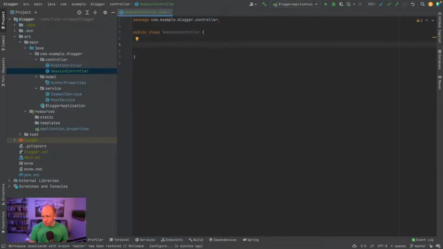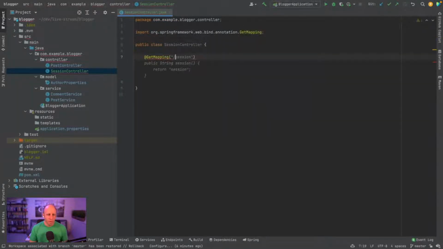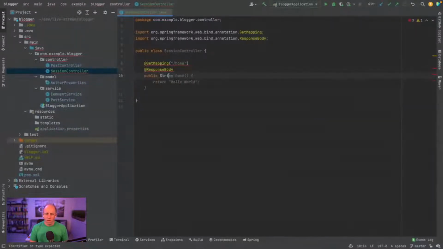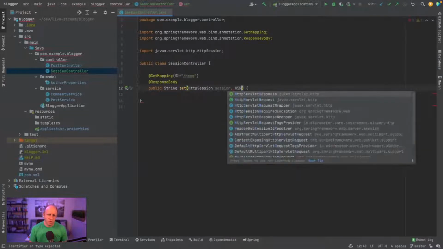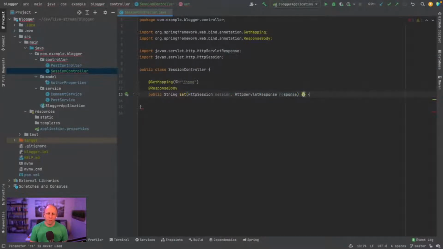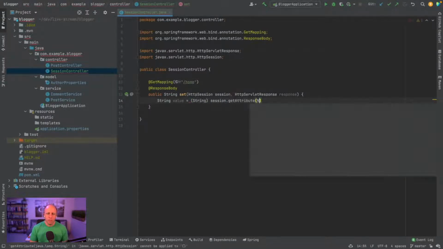And what we'll do is I will go ahead and create a GetMapping. We'll say that every time you hit the home endpoint, we're going to return the response body. We are going to get access to the HttpSession and the HttpServletResponse. And then in here, let's do a couple things. We're going to get a value from the session, get an attribute called name.